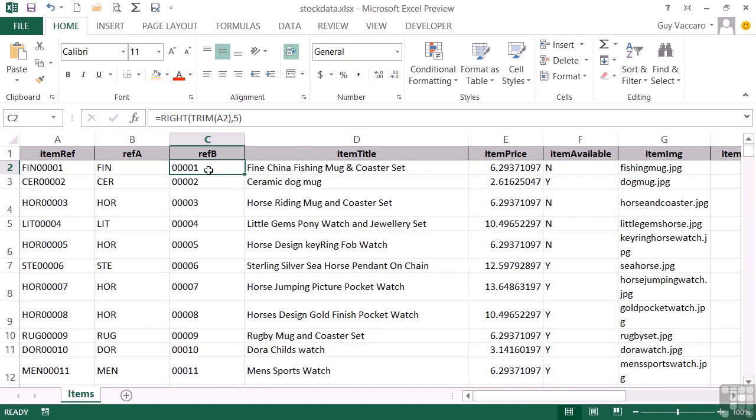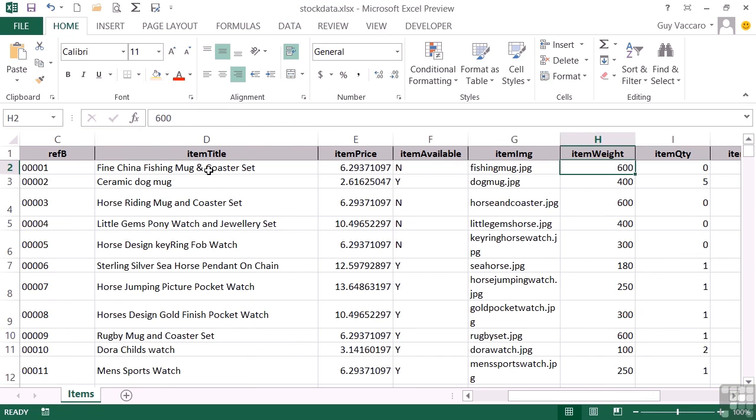Now the other useful function to be used with the left and right is the len function. What the len function does is tell us how many characters there are in a string. So if we move across within the stock data file to the item image, what I'm looking to do here is get the image name but without the extension, so without the .jpg. Now I can't use right because that will only give me characters on the right-hand side. I can use left, but each of the names is a different length. So I would need to figure that out first.